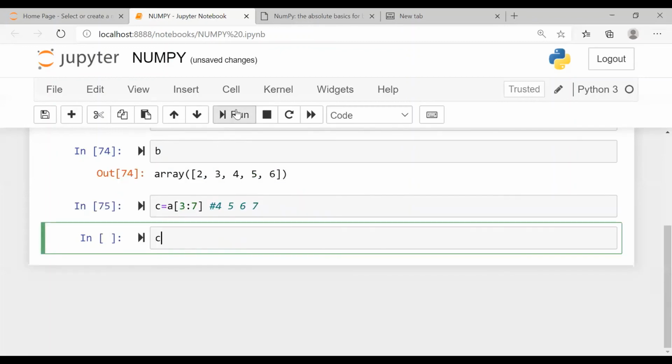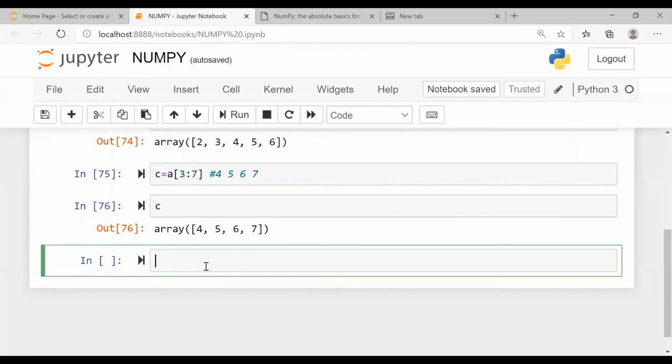Now I will print C, right? See, 4, 5, 6, 7. Got it? So in this way, indexing and slicing.